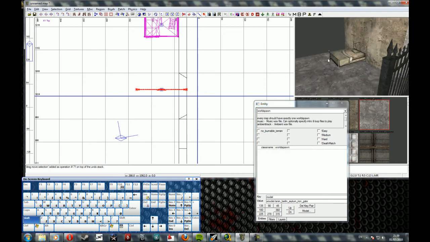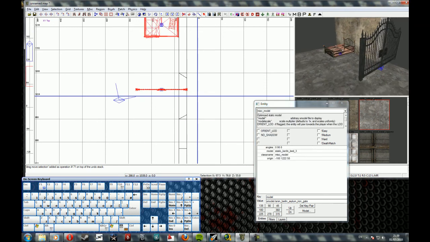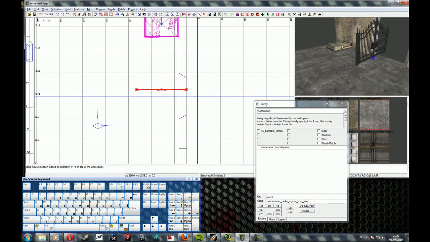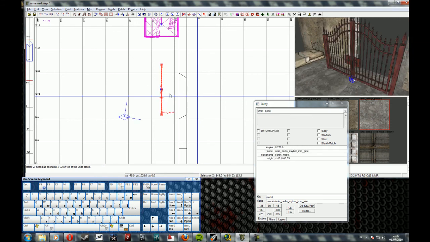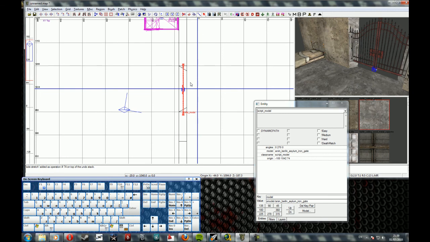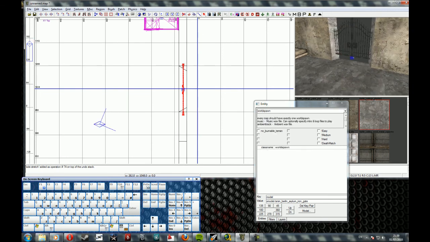If we go on the bed, we notice it's a MISC model, so the script can't control that model. That model is static, can't be moved in game. So this gate could be used as a door and then opened in game like a blocker, for example.